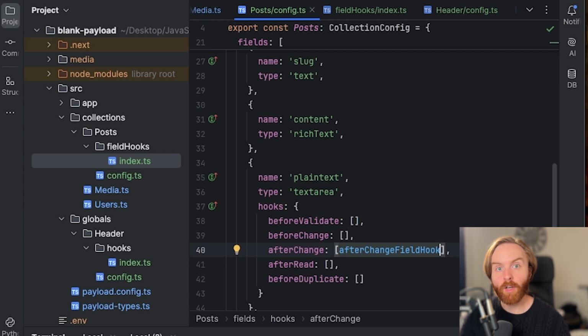beforeDuplicate is a hook we haven't gone over yet. This hook is run when you duplicate your document. This allows you to adjust required fields or fields with the unique property set to true when duplicating the document. It's called before the beforeValidate and beforeChange hooks. By default, Payload will add an indication that the required field is a copy, but you can change this behavior by using the beforeDuplicate hook.